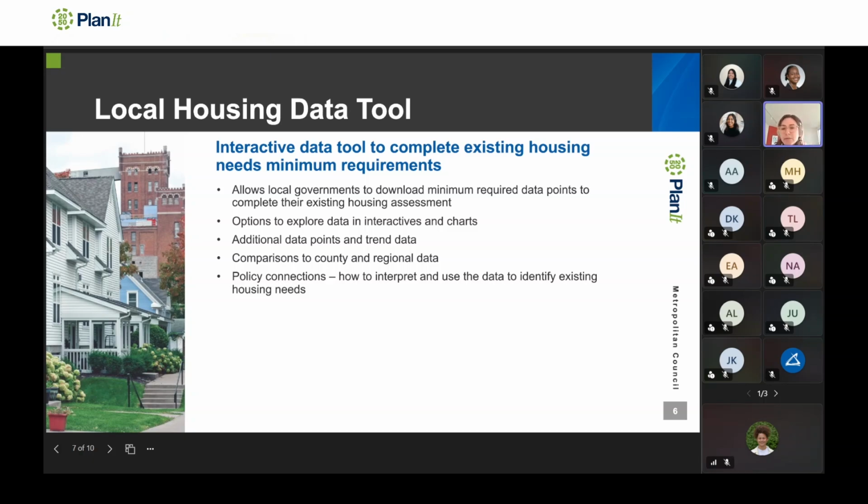So, the Local Housing Data Tool is an interactive web-based tool that provides data, visualizations, and context for the existing conditions of housing and households at the local level. This will help local governments complete their 2050 minimum requirements and more.